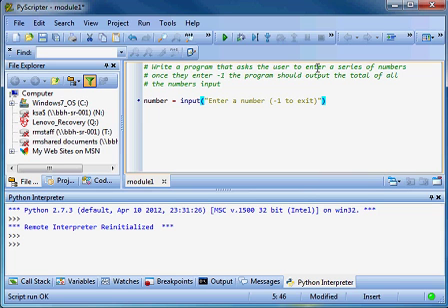Write a program that asks the user to enter a series of numbers. Once they enter -1, it should output the total of all the numbers entered. So we're not asking the user to simply enter one number. We want them to enter a series of numbers. But we don't know how many numbers they're going to enter.